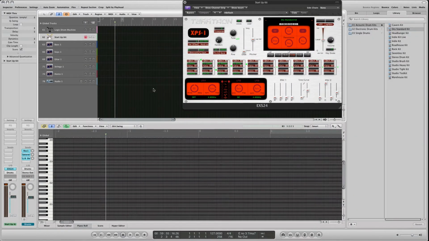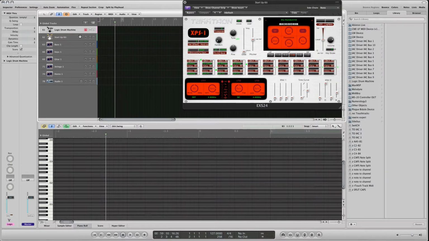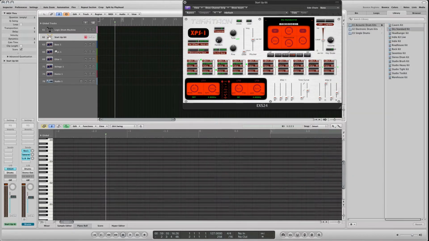Hi, this is the second video about the UB Noizflow version 2 update, with a closer look at the Logic template. When you open the template, you see some basic tracks. First is the Logic Drum Machine, second is the Startup Kit, followed by some basic harmony tracks, and at the bottom you see an audio track. There is no UB Noizflow folder anymore.